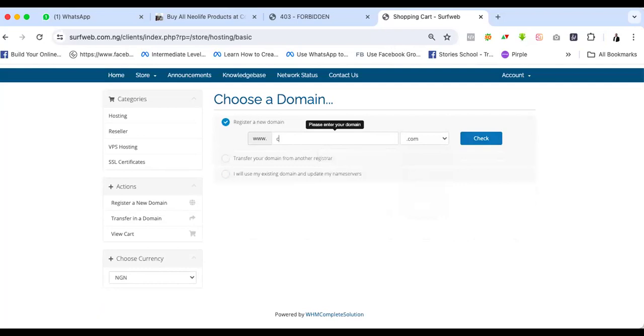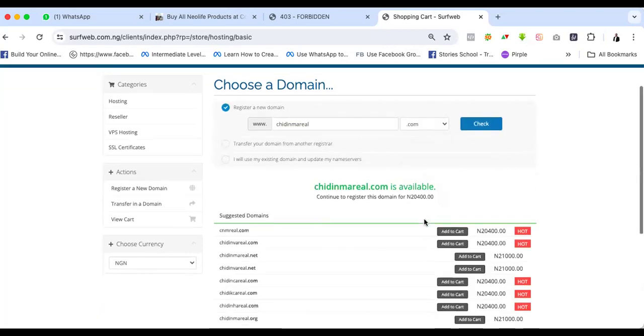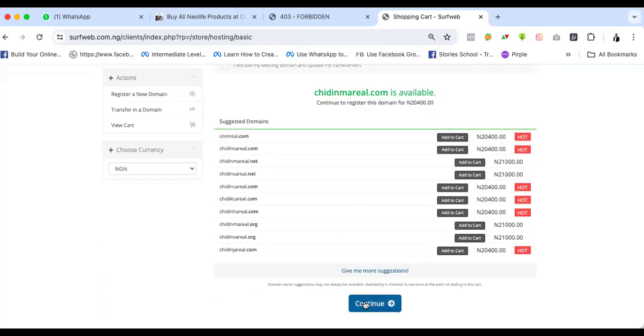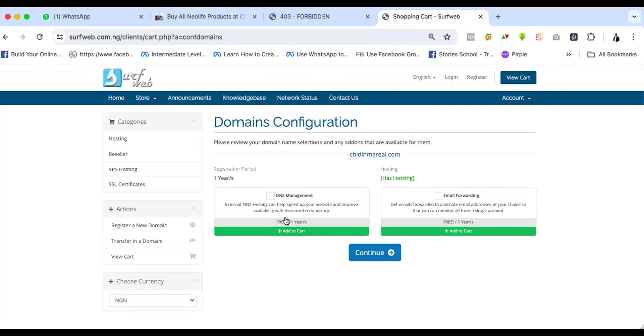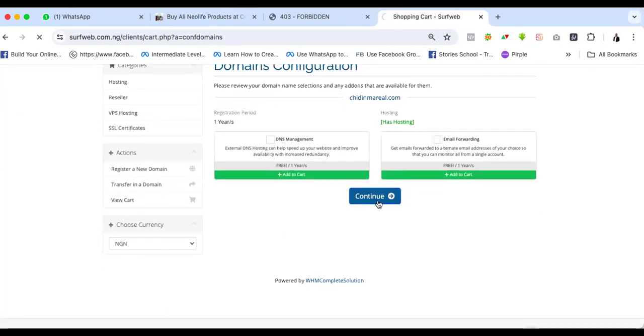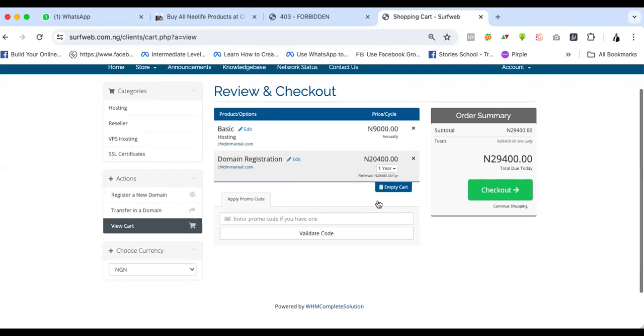For example, now if I say, let's see if there's anything like this. They say it's available, and you see it. Then other extensions are available too. And we continue, then select the plan. So we continue. Just follow the process.